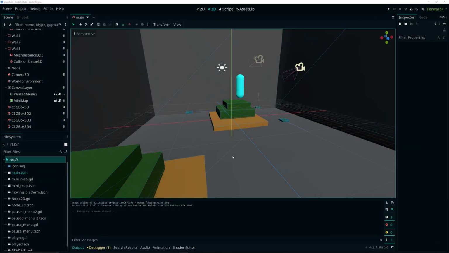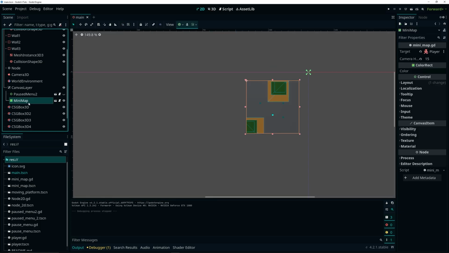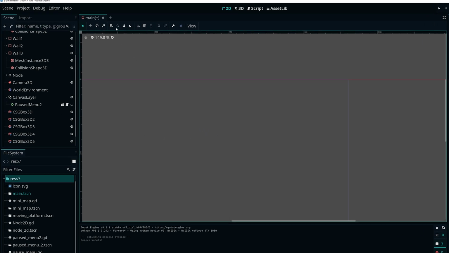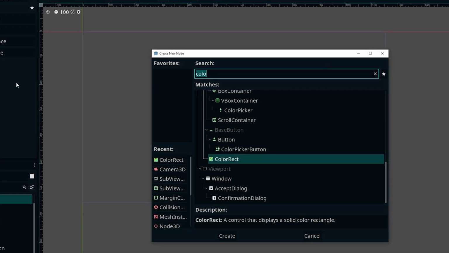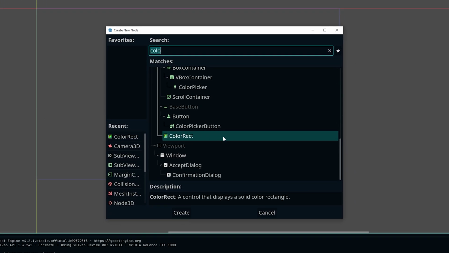As always, I already have a simple scene set up, and this is just for testing purposes, and I do have my minimap added. First things first, let's go ahead and delete that so we can start from scratch. To start from scratch, we want to click on this plus icon to add a new scene, and as the main node of this scene, I'm going to add a color rect.